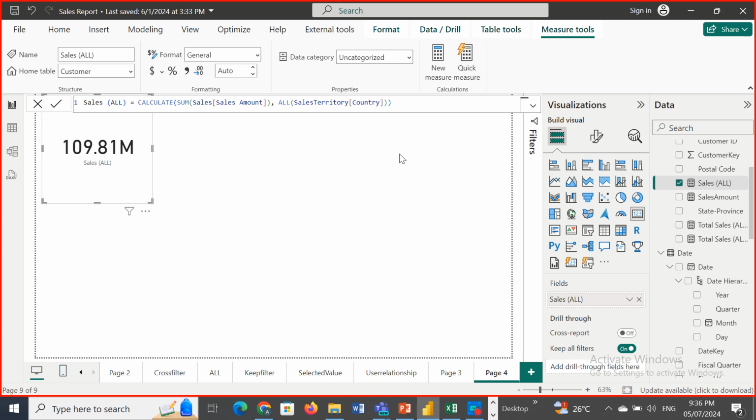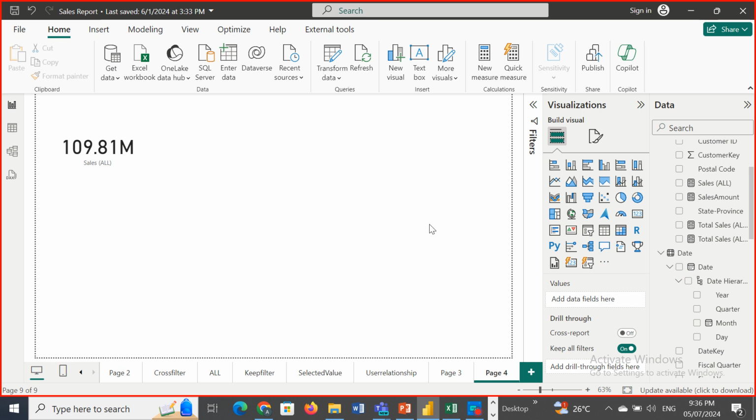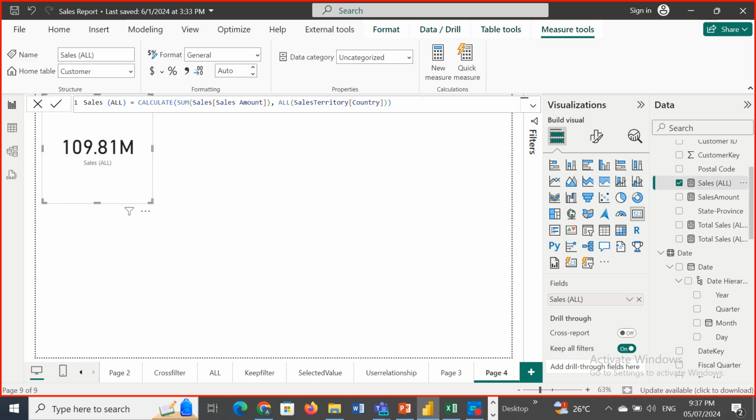Okay, so that is for the sales, that is for all. Now, let's calculate another one. Let's calculate the ALLEXCEPT. Let's look at the ALLEXCEPT. I'm just going to copy all this.